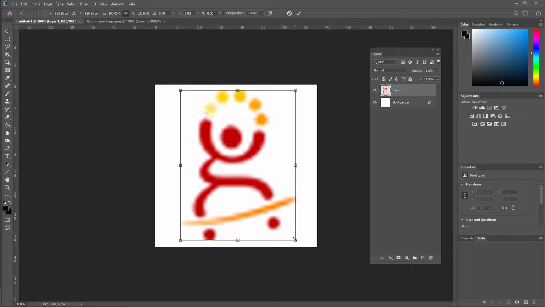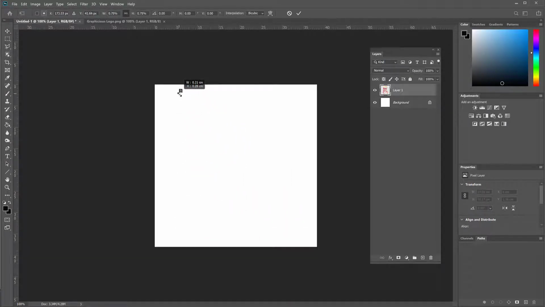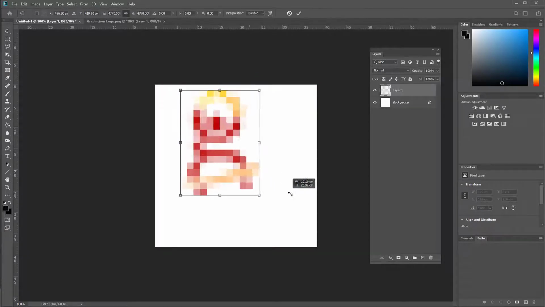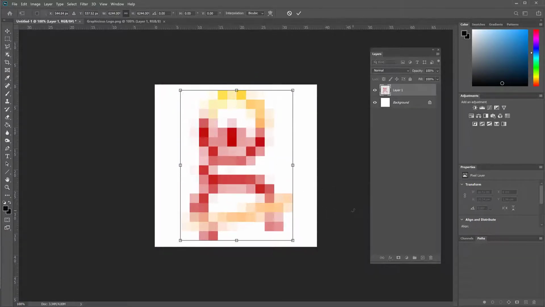If I scale it again and make it very, very small and apply, Control T, bring it back up, transform it, so there you go. I've lost pretty much all of my image data.